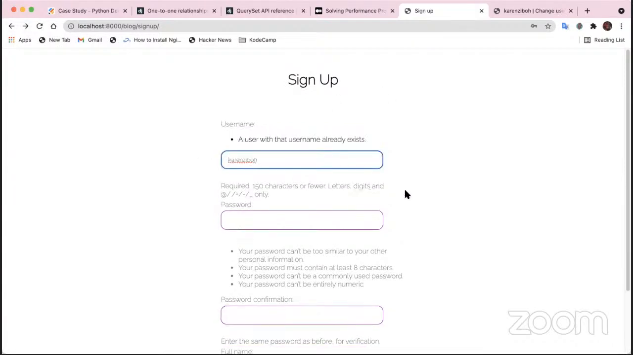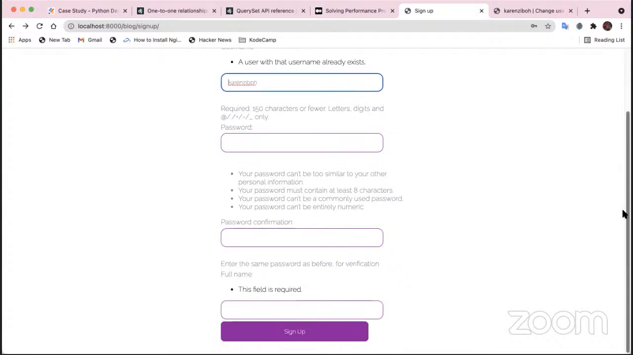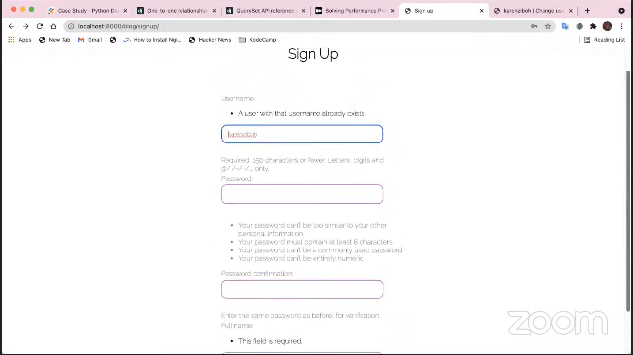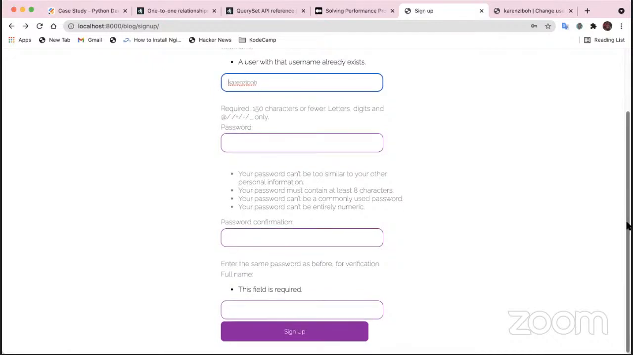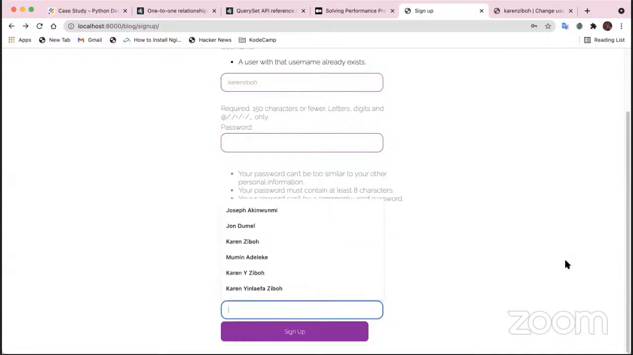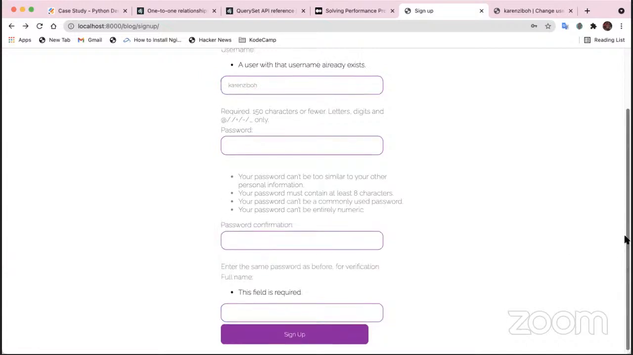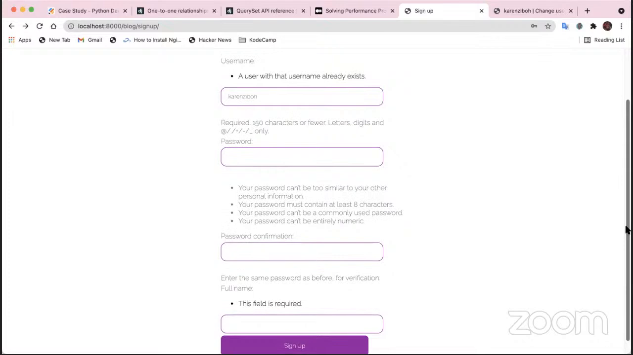Okay. So now we have the full name field there. Okay. So it's saying the user with that username already exists. So let me try to create another user.